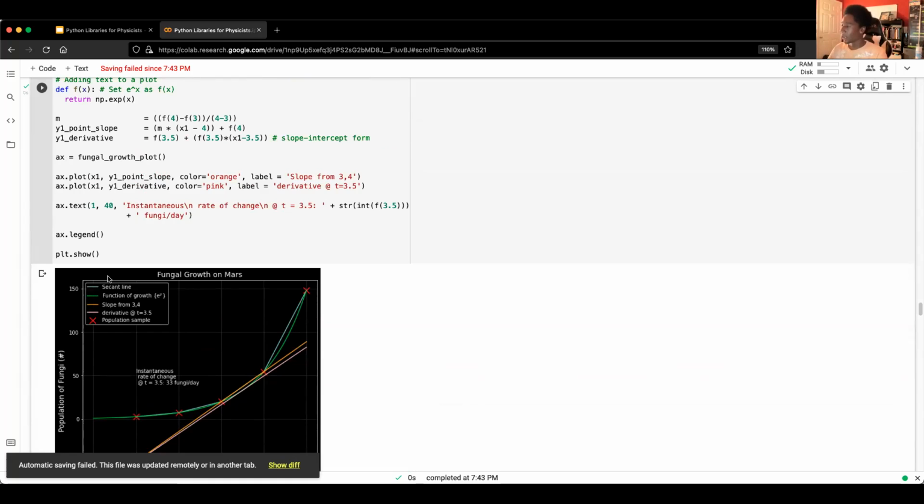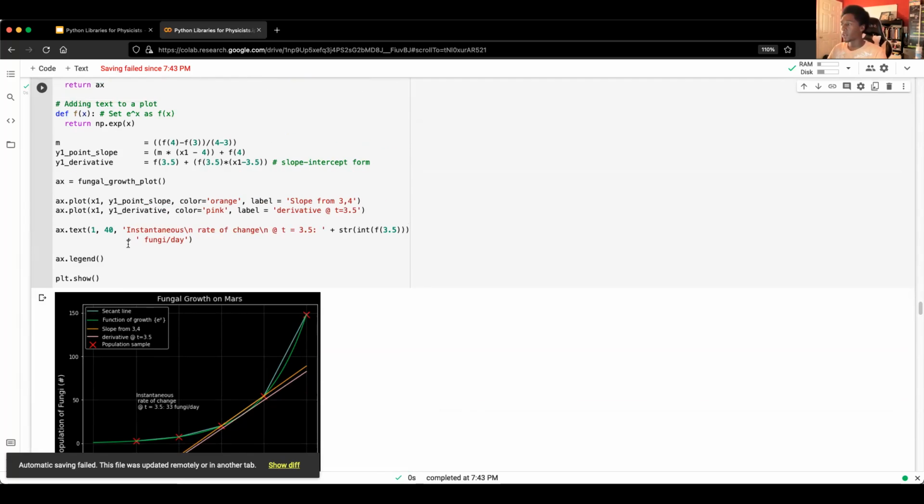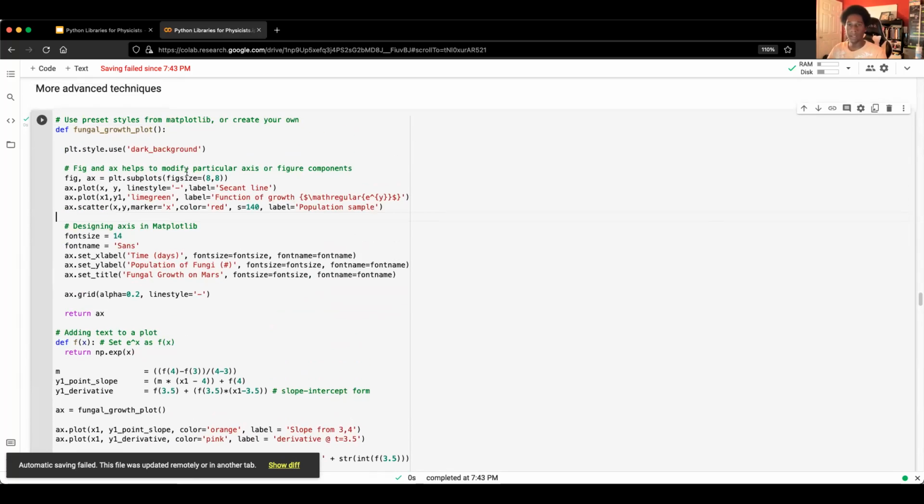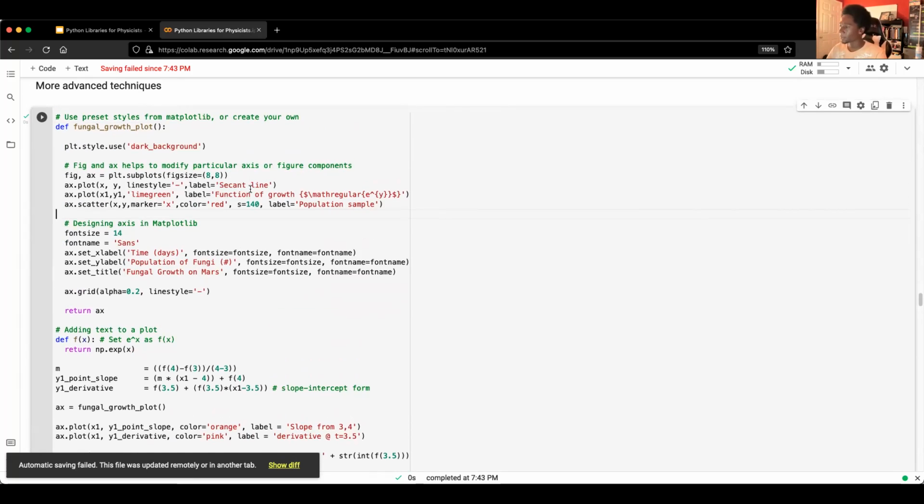And by the way, as an aside, the reason it's in blue is because matplotlib has a predetermined set of colors for your plot. If you don't specify anything, the first one is going to be blue, or a navy blue kind of thing. So I'll put label as secant line. For the next one, I set this one to be a lime green color, and that's going to be the better looking e to the x function. So I'm going to label it function of growth, and you can also put in any kind of equations in LaTeX using these dollar signs and whatever LaTeX function you want.